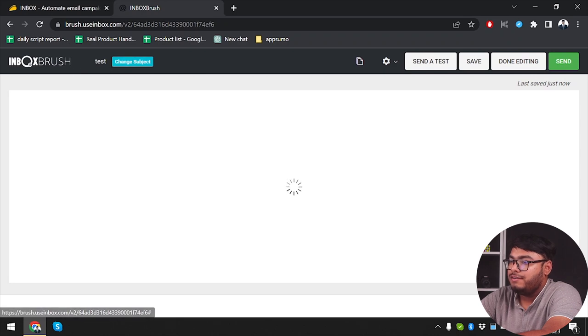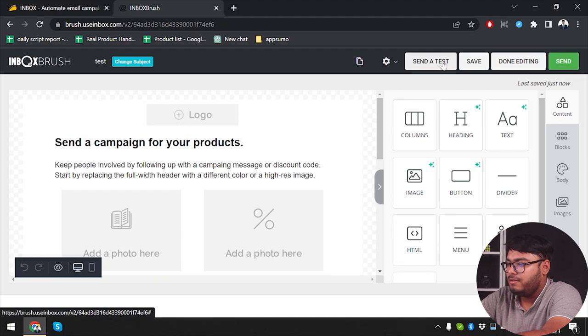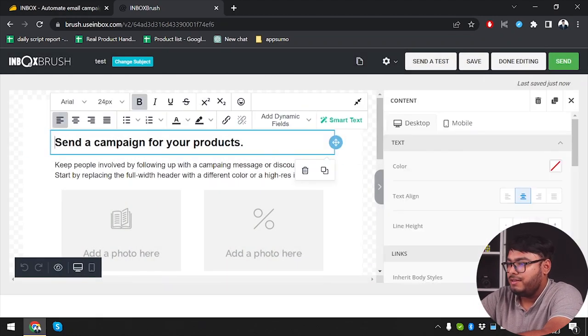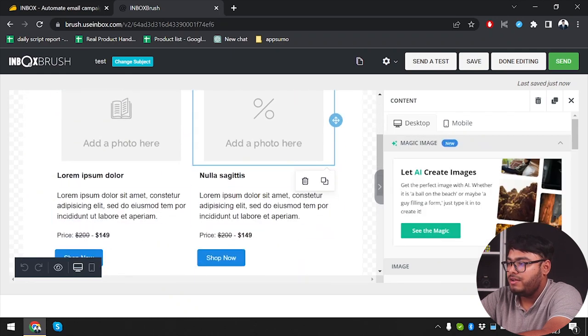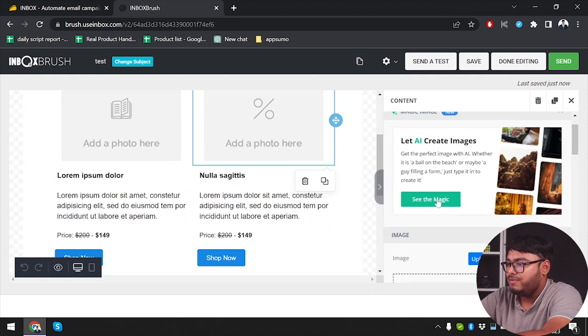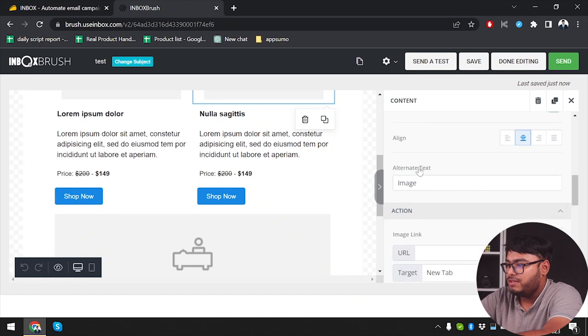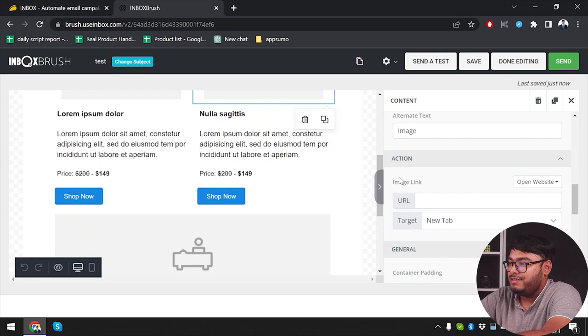So if we have entered the wrong subject name, then we can change the subject anytime. We can send a test email. All right, we will test it later, not now. Send a campaign for your product. We can edit the text here, and we can edit color, text alignment, line height, and a lot more. And then we can add a photo here. We can add another photo here. You can create AI images from here, or upload your own image from here. And you can manage the width and length here, as you can see. Or maybe a so good thing, we can enter an image link and then it'll just go there.